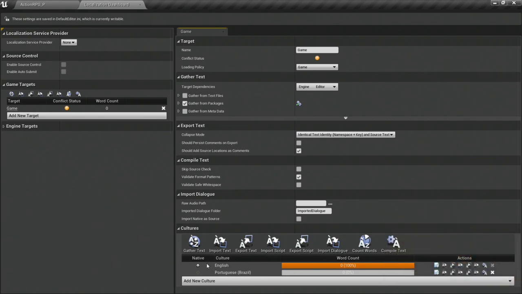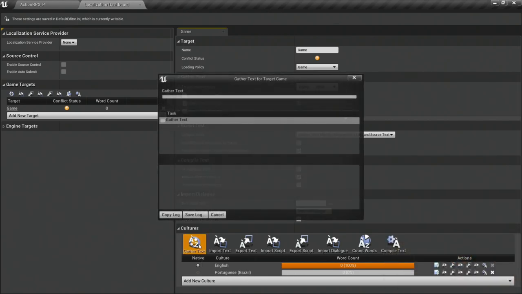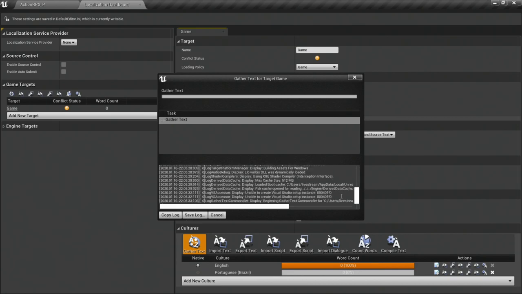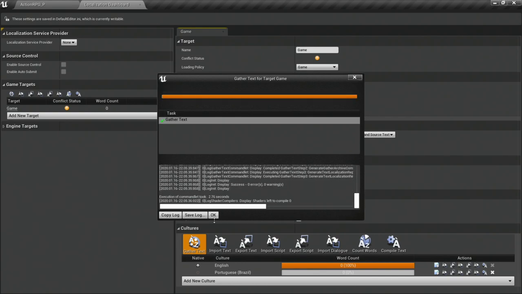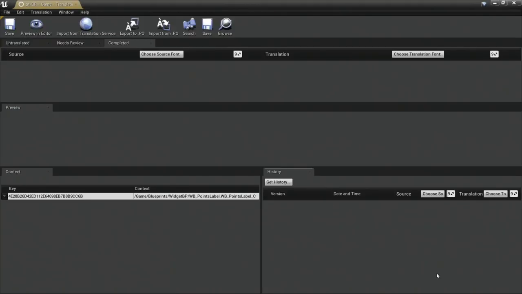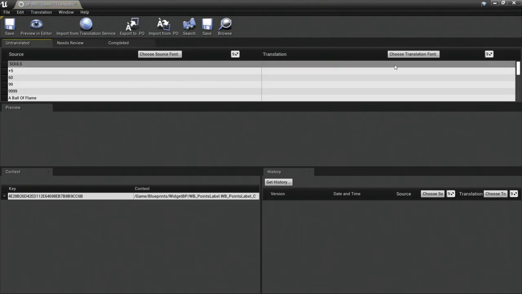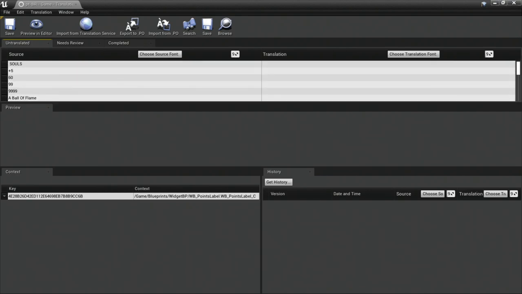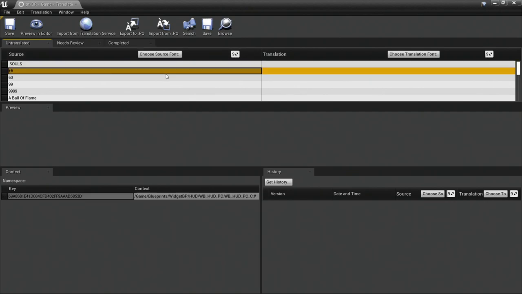And in general, this should be it. If I click gather text, Unreal is going to go over all the assets that have ftext variables and parameters, trying to find ftext. It's done. And it shows here that I have 188 words that I can translate. If I click on edit translations for Portuguese, you see that a lot of those words are not translated, right? Great. So, yeah, first things first.